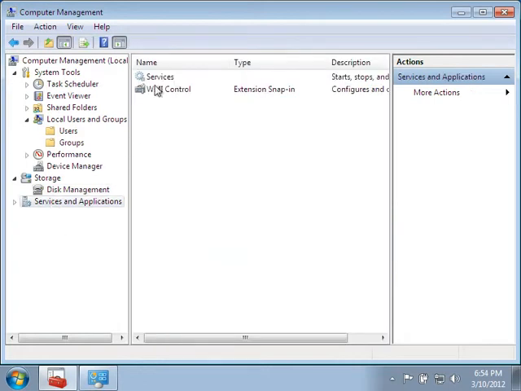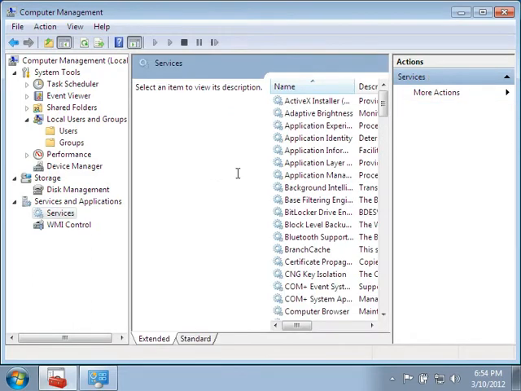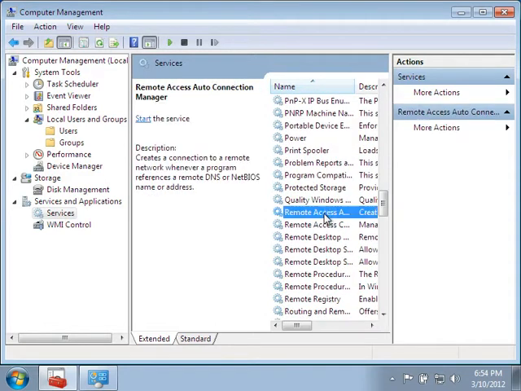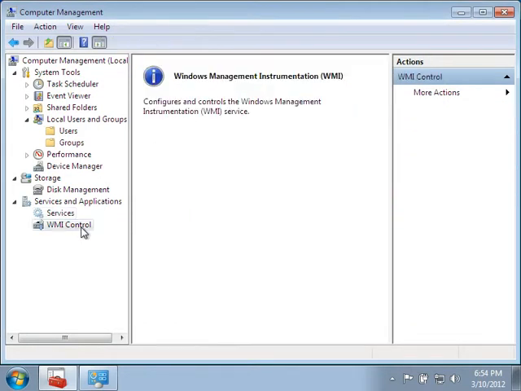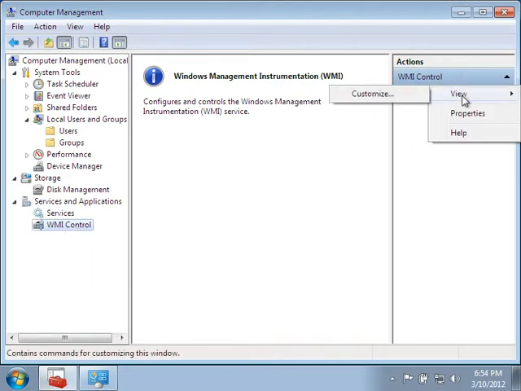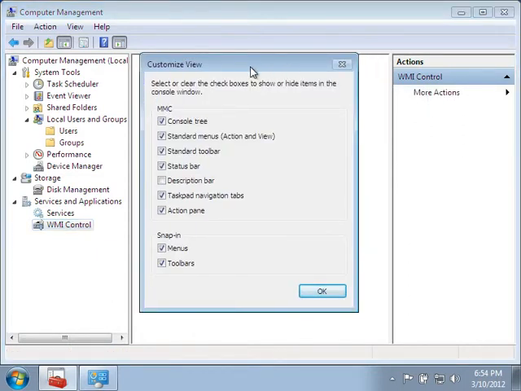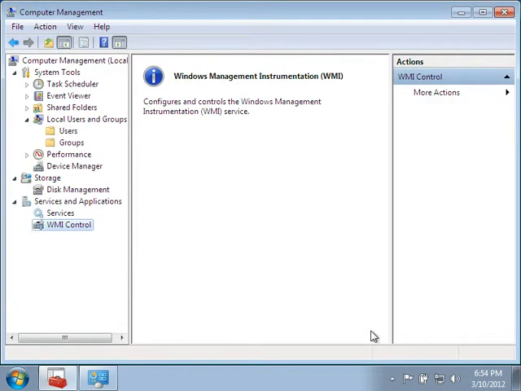Then we go down here to Services and Applications, and this will kick you into the service control. It's the same as if you were to go through services.msc or Administrative Tools. And then you have access to all of the services, properties. You can open it up, remote access, manual, disable it, cancel out, that kind of stuff. And then you have Windows Management Instrumentation, and really you can customize, but it doesn't really have a lot of options here.